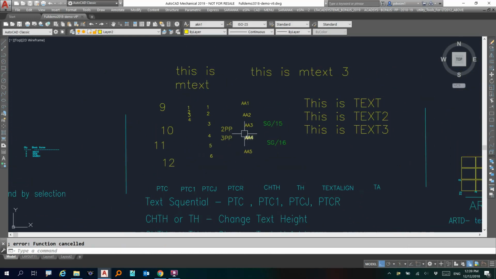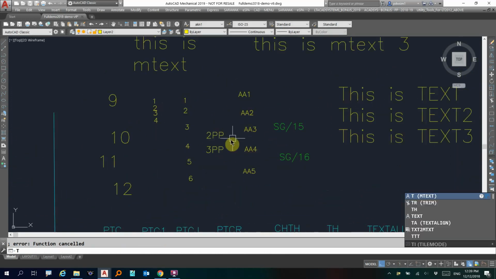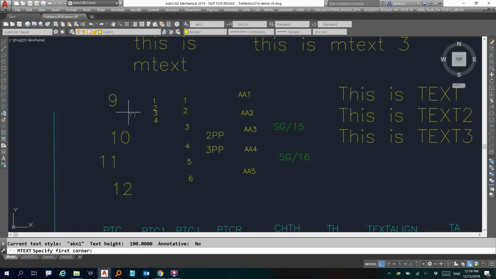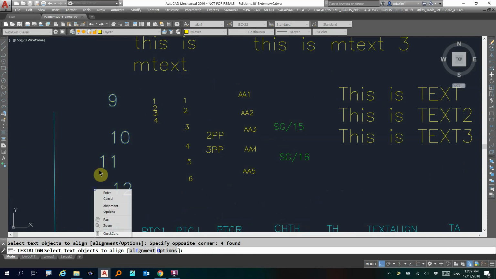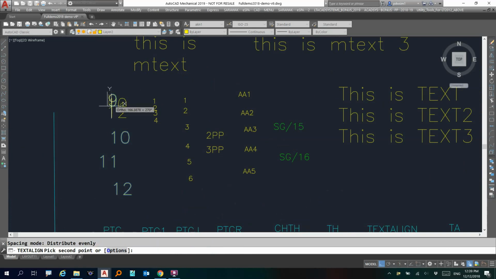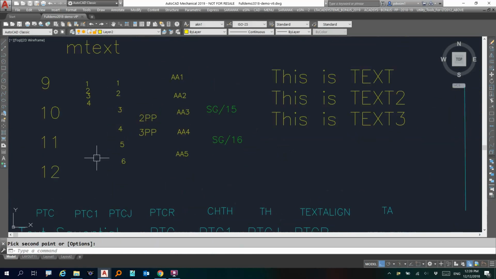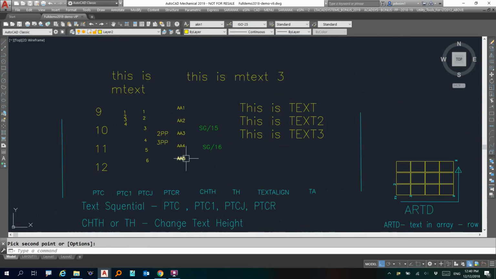Okay, so you have all the options. You also can have a TA, text align. Sorry, type TA. If I have this number, it's not in sequence, I just choose the number 9. I can drag it, adjust it, and same for this side. Okay, TA, this one I can adjust nicely.